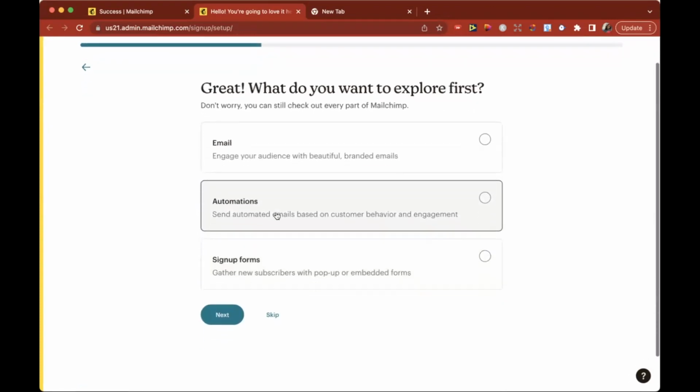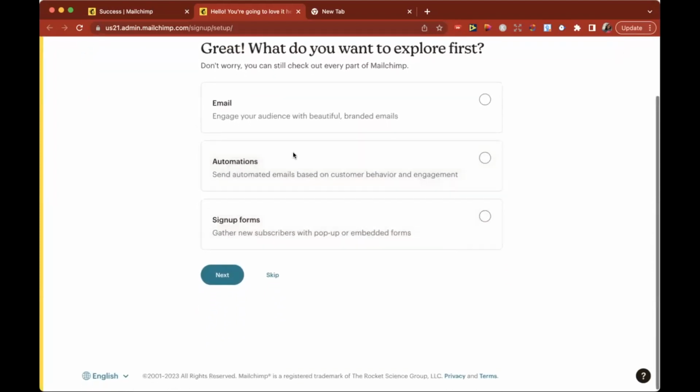And then it asks what you want to explore next. Now, you can go for either of these and it probably just gives you more information. For the purpose of this, I'm just going to go to emails. I'm going to click next.